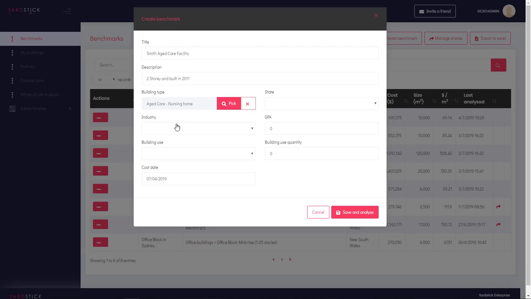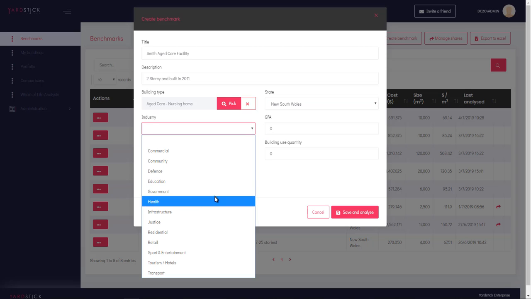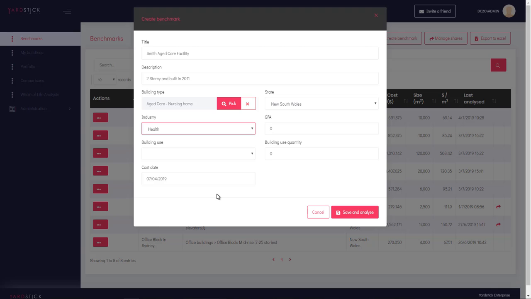Drop-down lists are available to fill state. We'll pick New South Wales and industry. And we'll pick health. Just to note, we're looking at developing an international capability so that we can spread use of Yardstick further than Australia. Gross GFA is gross floor area. In this case, we'll say it's 2,700 square meters.